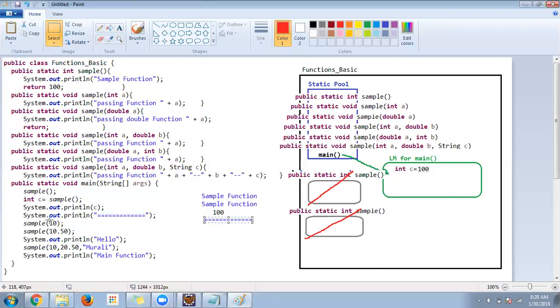Then sample of 10. Now what is this 10? It's an integer value. Okay, so it comes over there in the main function, because I'm still calling only by the method name. Do we have anything in the main function? No. Then it goes to the static pool if we don't have anything. Here, do we have any method which is accepting an integer argument for sample? Yes, we have this one. So now it creates a memory for this.